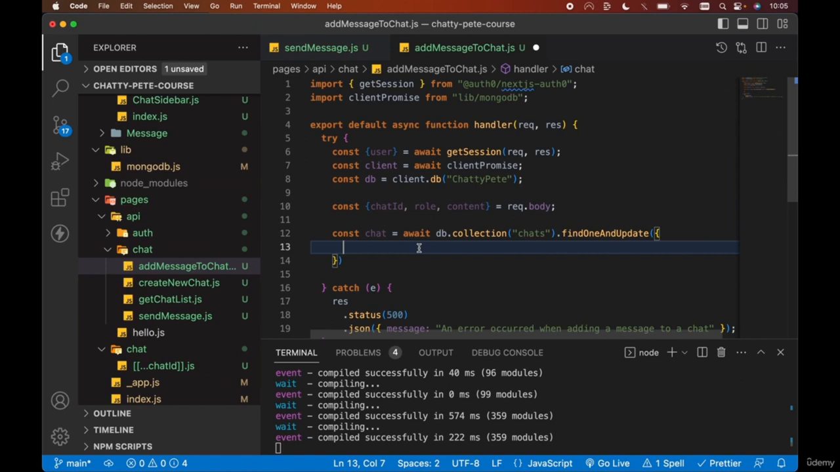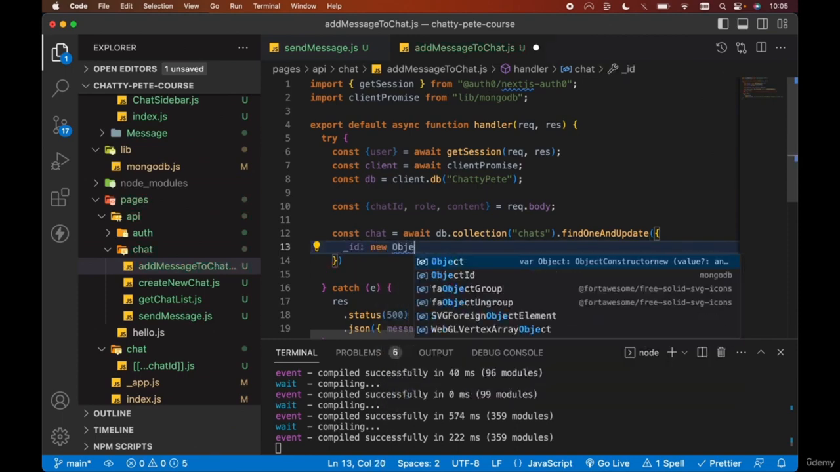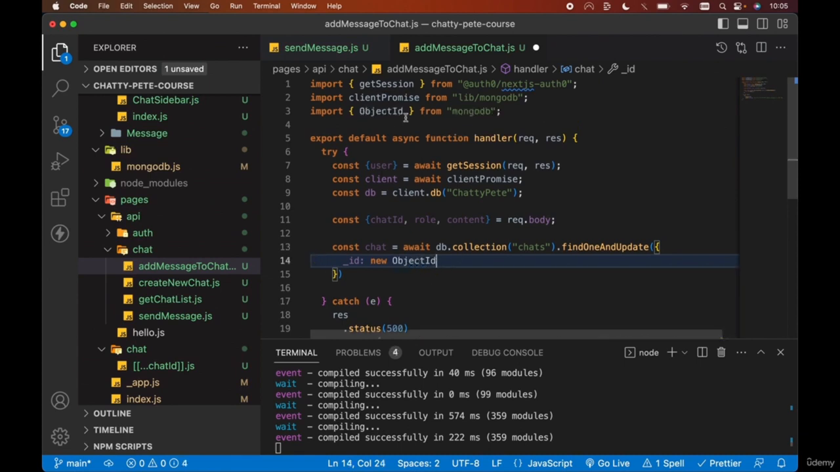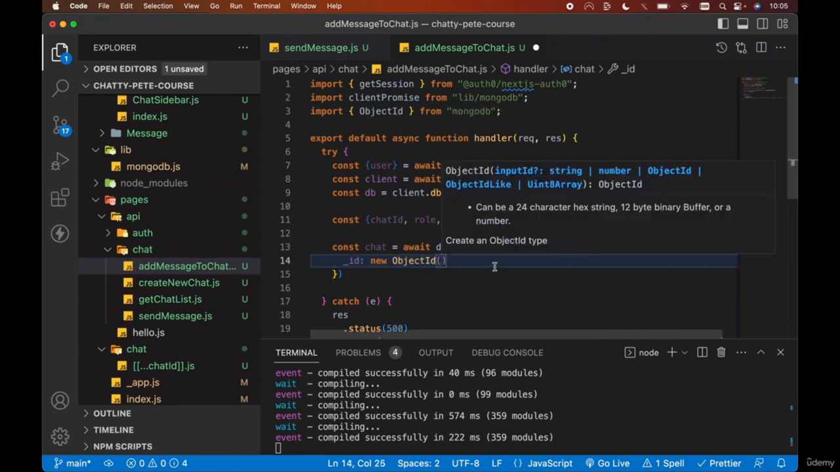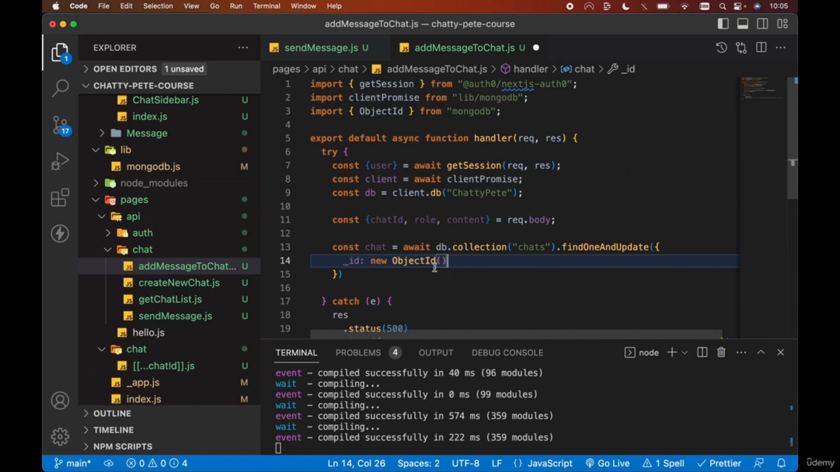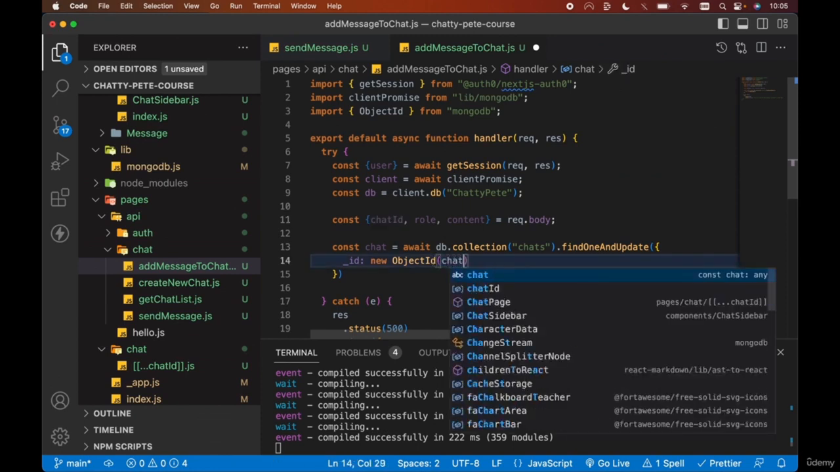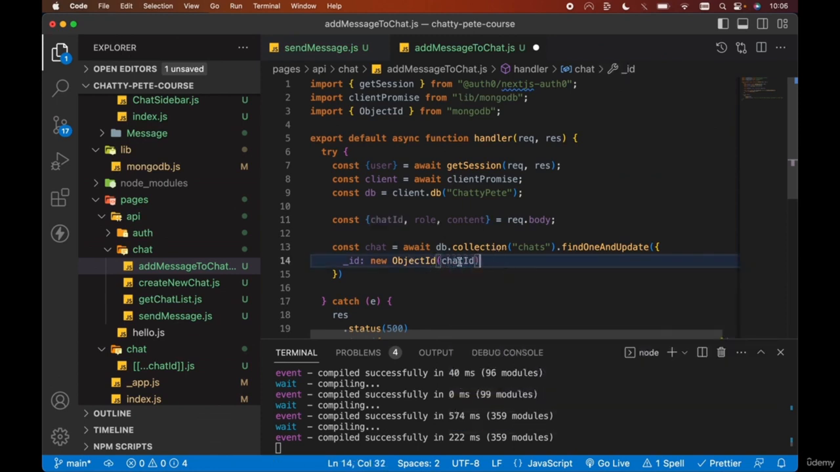So first of all, we want to find the chat whose ID is equal to the chat ID that we pass to this endpoint. So in here then we can go _id, and we want to create a new ObjectId here, and we need to import ObjectId at the top here from mongodb. Now remember, I said all IDs in MongoDB are object IDs, which means we need to convert the string ID that we pass to this endpoint into an object ID. So to do that, all we need to do is create a new ObjectId here, passing in the string chatId to the ObjectId. So then this ObjectId will convert our string to an actual MongoDB object ID.